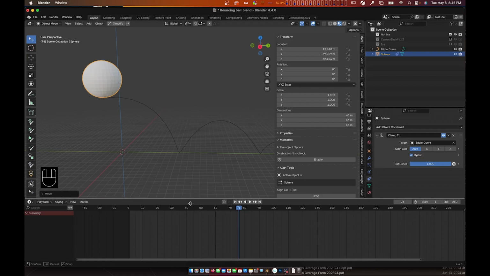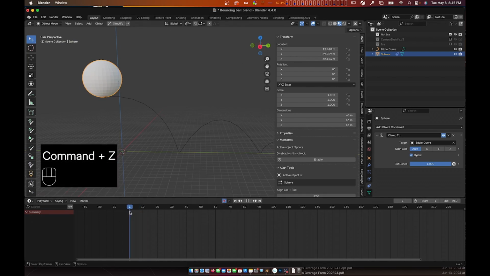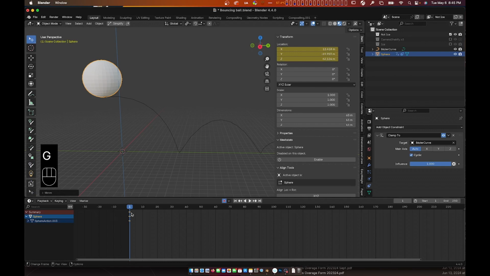Down below I've got my timeline. What I'm going to do is turn on auto keying, which is this button. I want to move my playhead to the beginning of the timeline. Now I'm going to press G and click. It has set some keyframes here. If we open up this little menu in the timeline, there are these sub-menus. If you click them open, it'll tell you exactly what it is animating. So far, we've got keyframes for X location, Y location, and Z location.